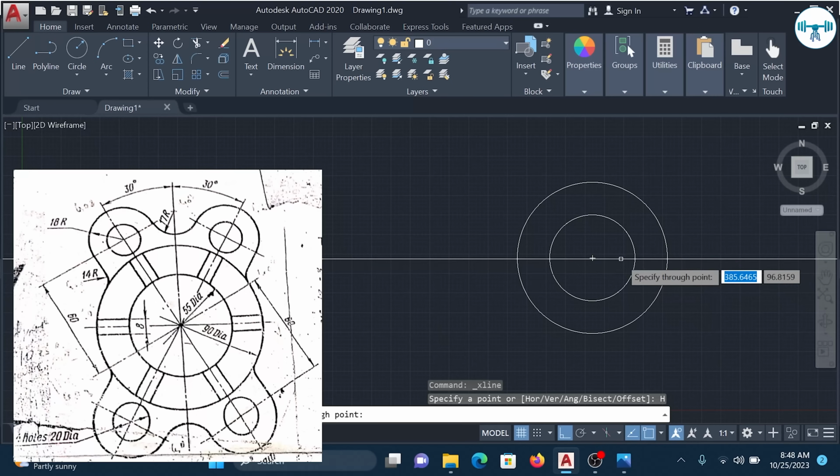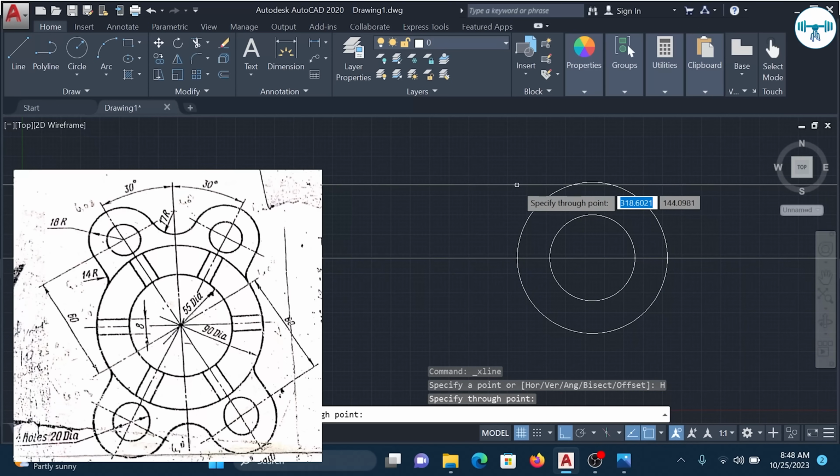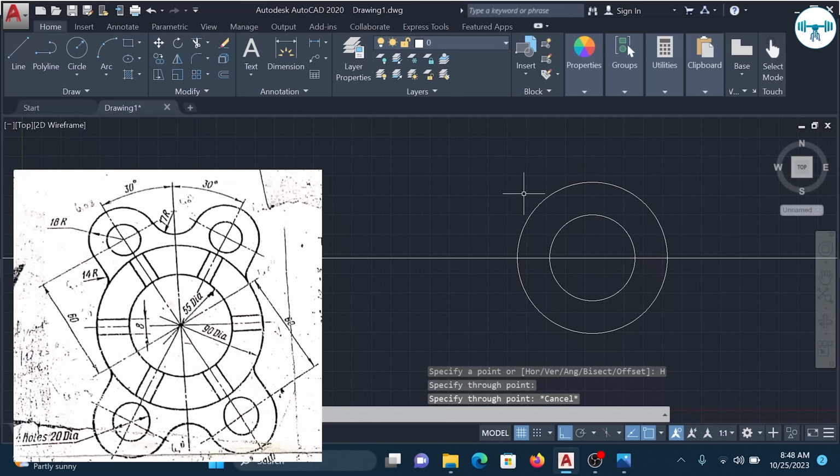So just carry it again. The center of your circle is going to highlight. Just click on it, put it there. Then we can use the escape to escape from this particular construction line. So we have our construction line.